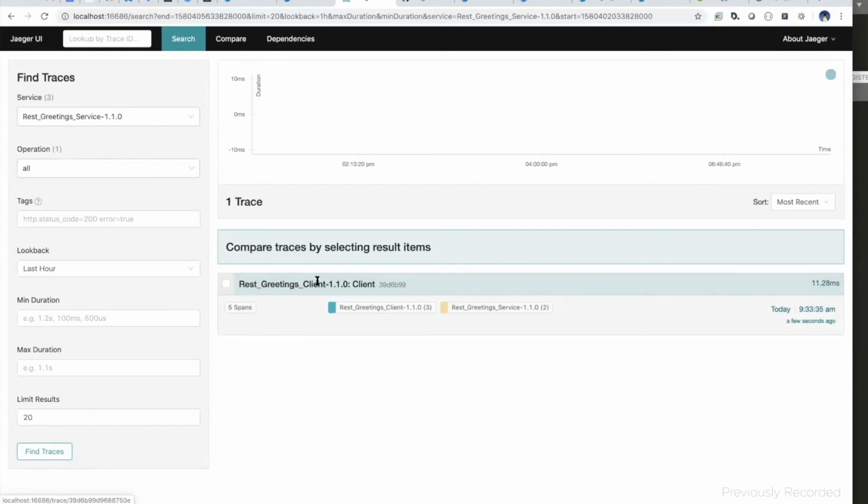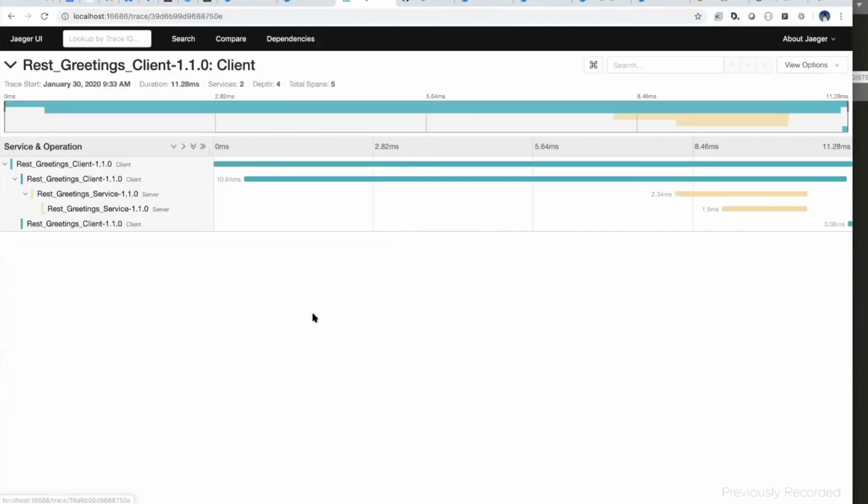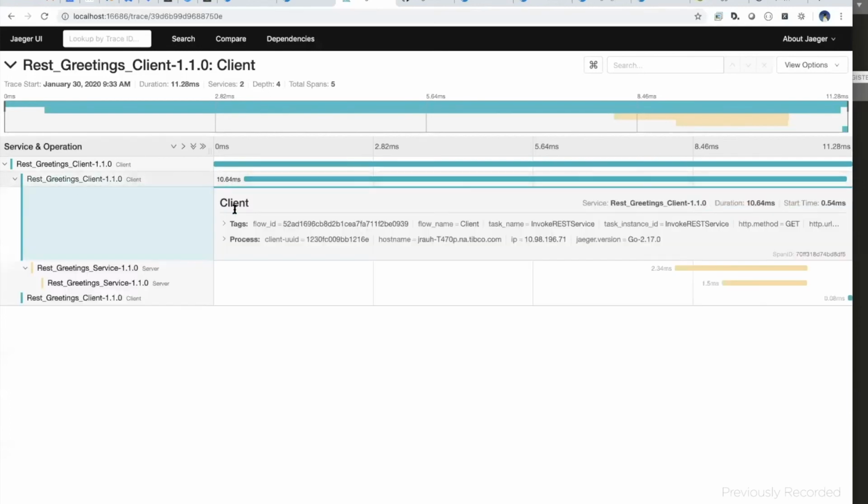You can see that for this particular application there is one trace, because we just sent one request, and this is what it is. Now, if you notice here, it is a holistic picture all the way from the client to the server, not only the server. So we are correlating the requests sent by the Flogo client application to the Flogo service application, and you can get a holistic view of your request end to end across these two different Flogo applications.